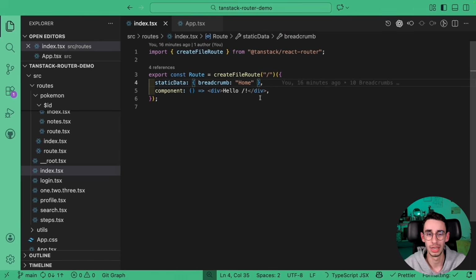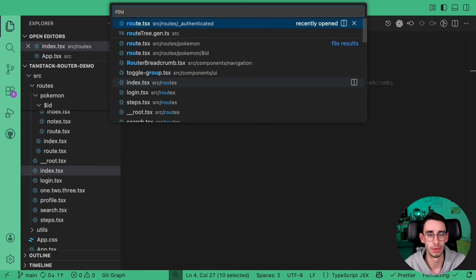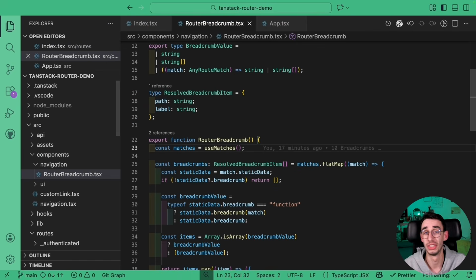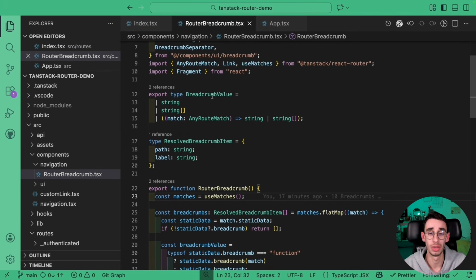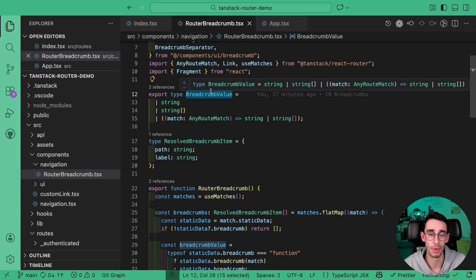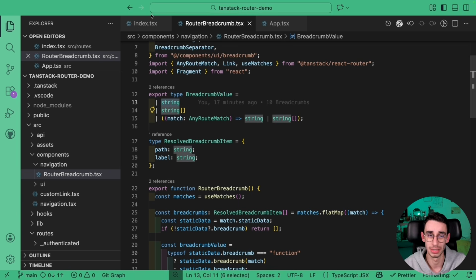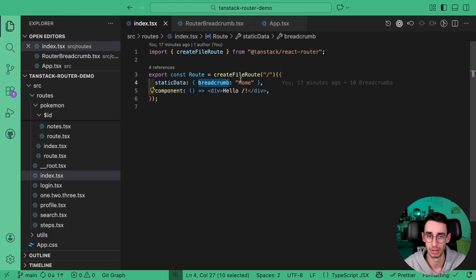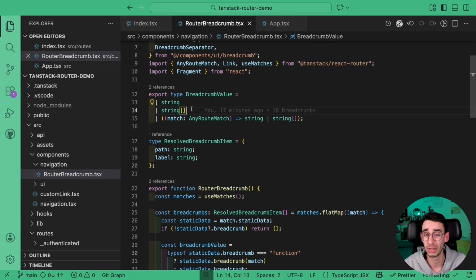And question number two is, where is this used? And the answer is it's in the router breadcrumb component I just created. So this is a simple component that basically reads all the breadcrumb values I set into my routes. That can be a string, as the index example, here the home. It can be an array of string or even a function. We're gonna get there in a second.